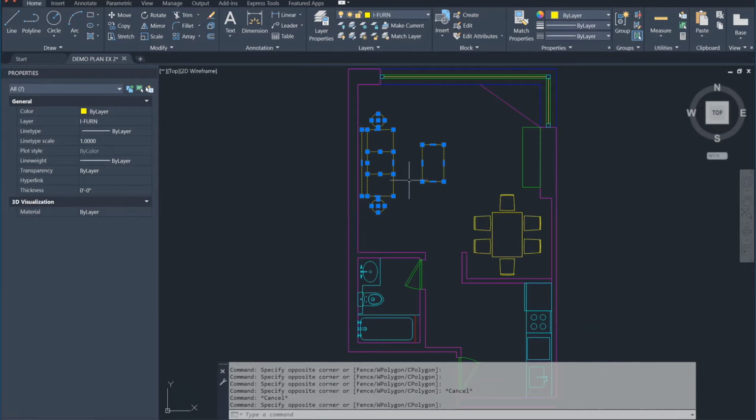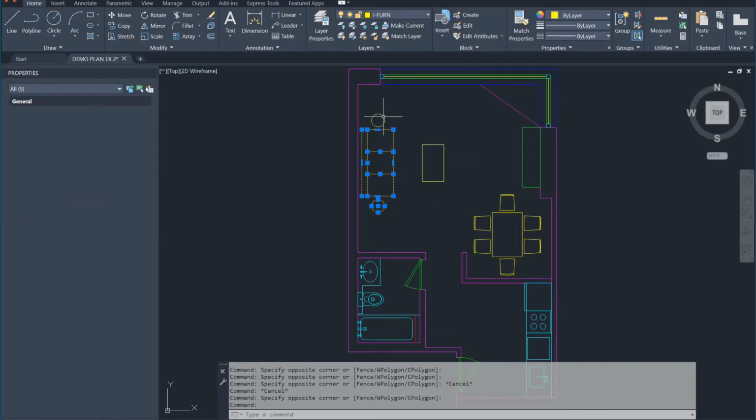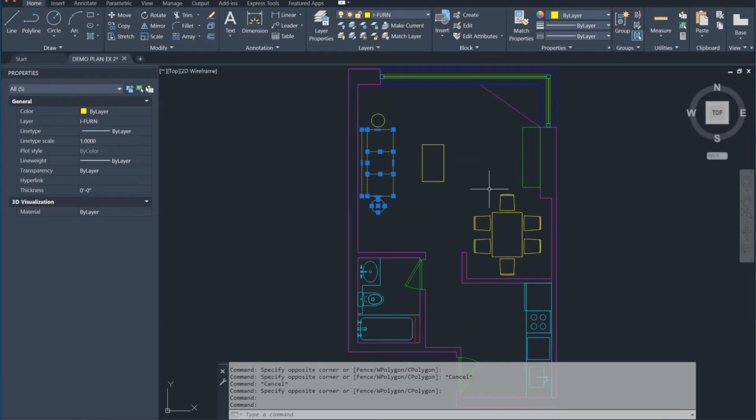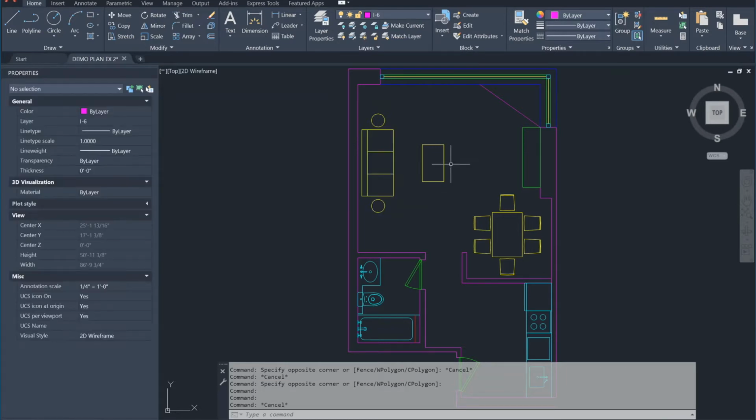And if you have something selected and you don't want to include it, you can hold down the shift and do a left click. Hold down the shift, you can do the click. So that's deselecting objects.